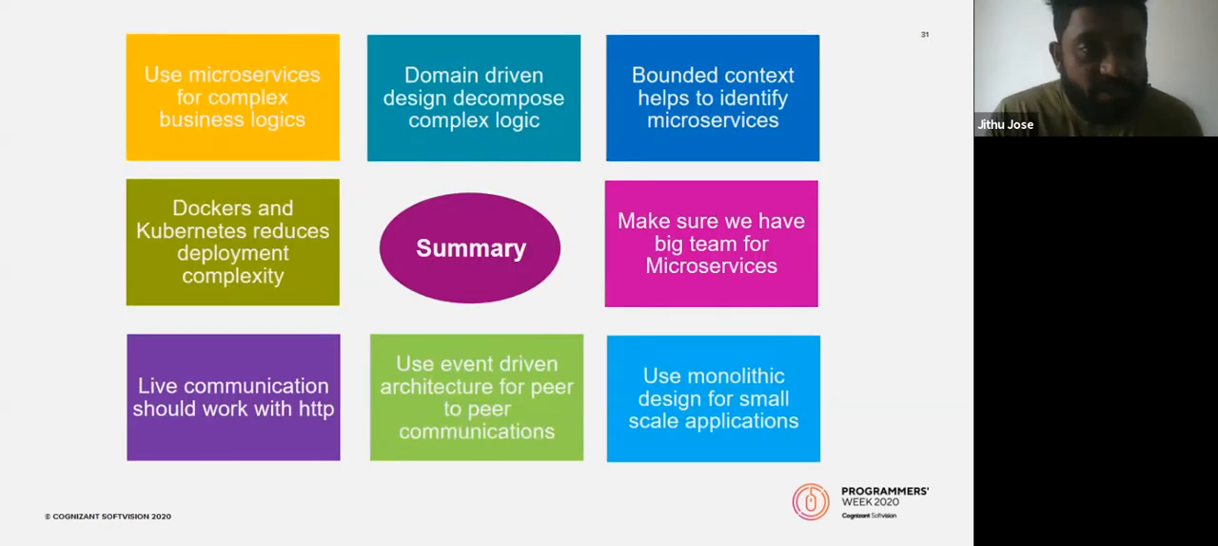And as a summary, what I tried to say in this presentation is that we should use microservices for complex business use cases. We should not think about a monolithic application. Then when we use microservice design, even if we are not building microservices, if we have complex logic, definitely domain-driven design is the best way to decompose it. And if we need to define the boundaries of microservices, the best way, or the only way we have, is the bounded context inside domain-driven design.